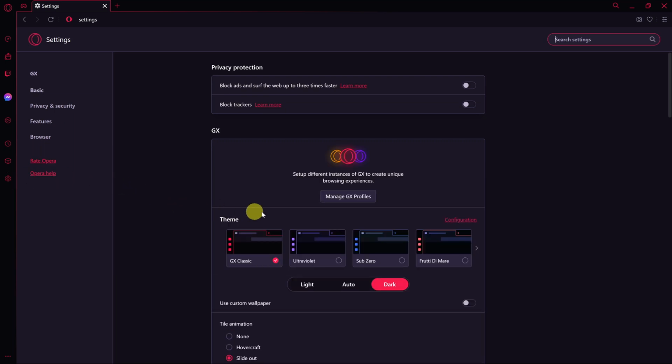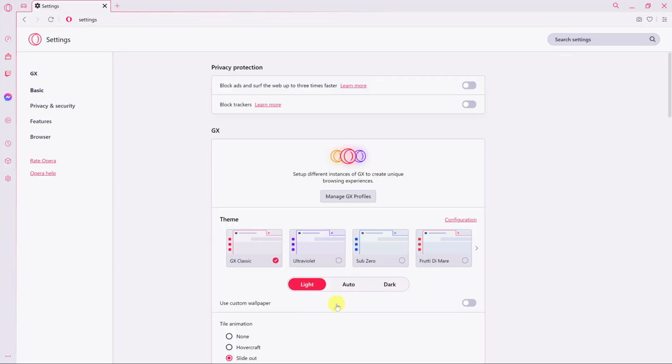On the settings page, the first option you'll see there is the option to change themes. And right below that, you should see the option for light mode, automatic, and dark mode. You can see mine is in dark mode, and that's why my browser is currently in dark mode. If you want to disable that and enable light mode, then you can do just that. It's gonna go straight into light mode.